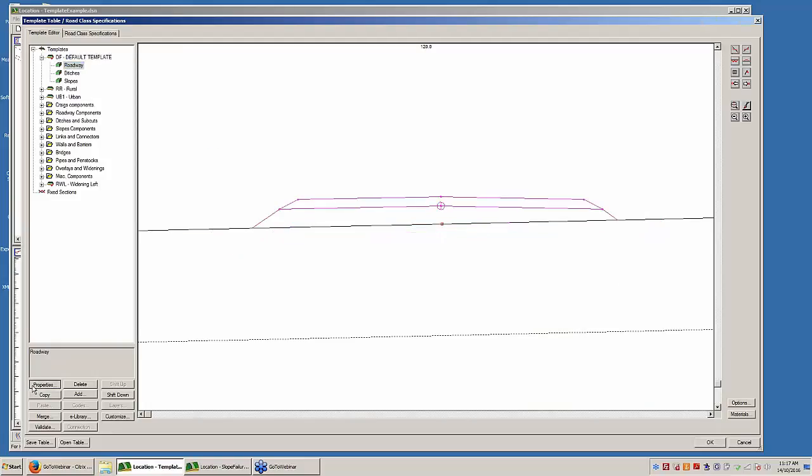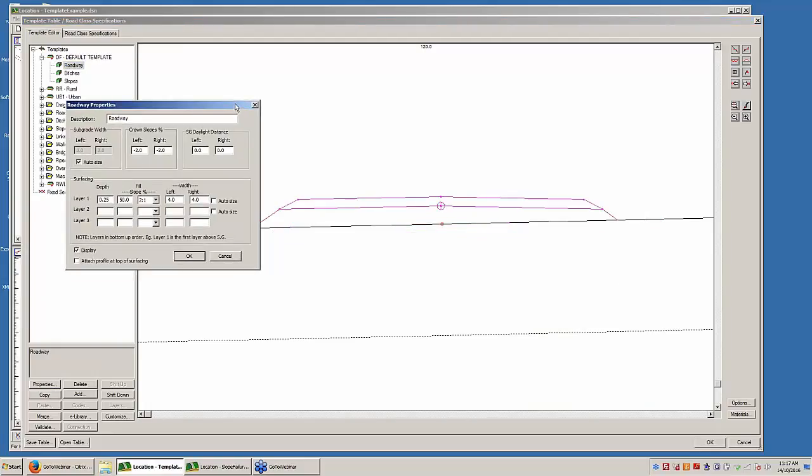Roadway. I'm going to show you something that I see a lot, as I do a lot of support and talk to a lot of customers. What people do is they turn off auto size here, and they set the subgrade width to some number, and then they independently set the widths of the layer one. So that width there is the width of this top running surface, and this subgrade width is the adjusted width of the running surface.